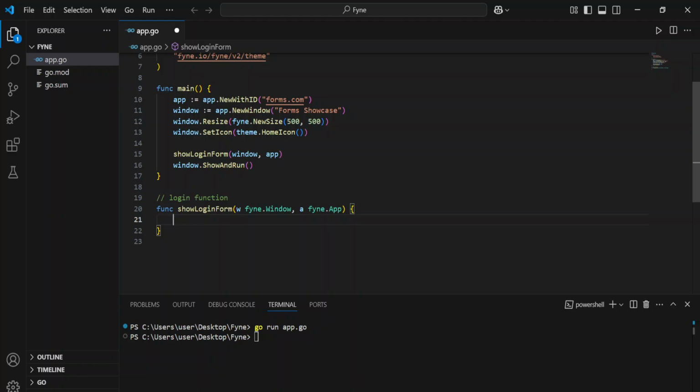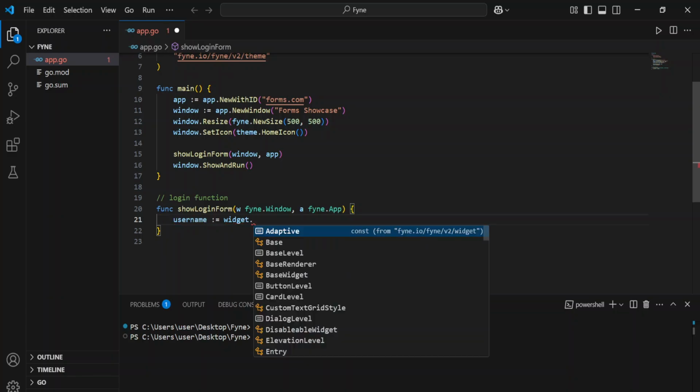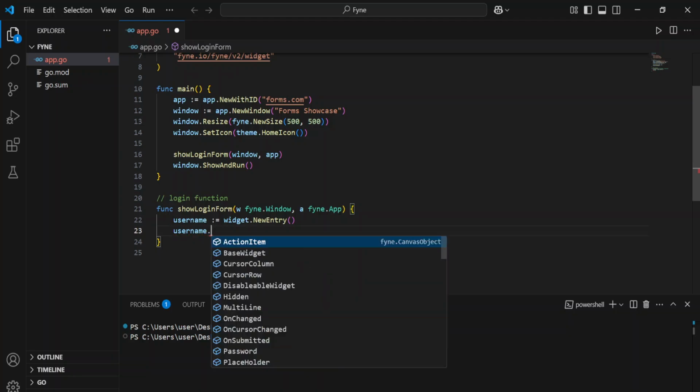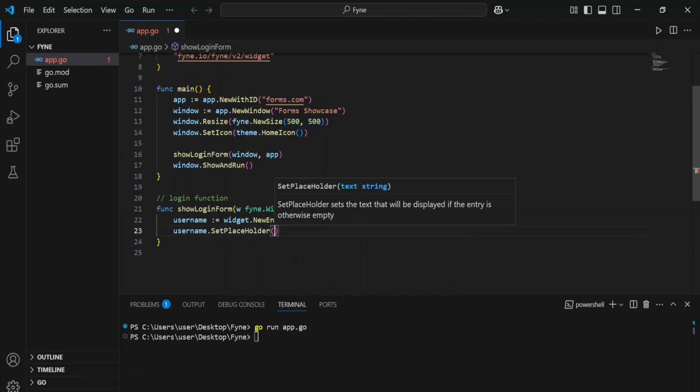and then now we can start defining our UI, how the login is going to look like. The login, of course, is going to have a username. They're going to also have a password entry. So we can start defining the username. We can say username. Of course, it's going to be a widget.NewEntry, and then we can set the placeholder. Let's set placeholder. Of course, it's going to be username.